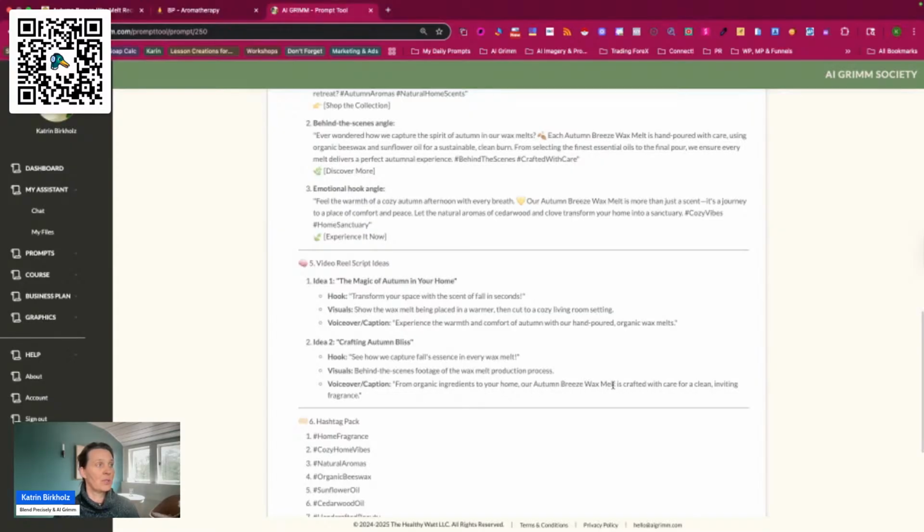Our autumn breeze wax melt is crafted with care for a clean, inviting fragrance.